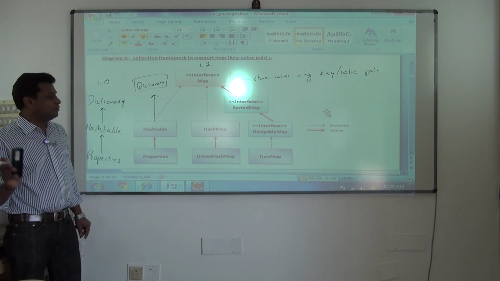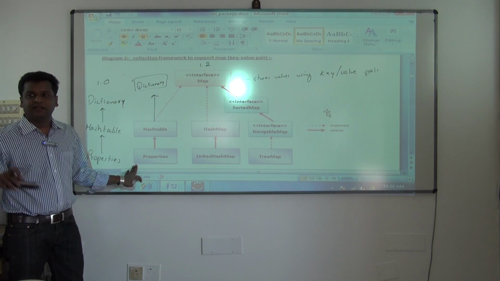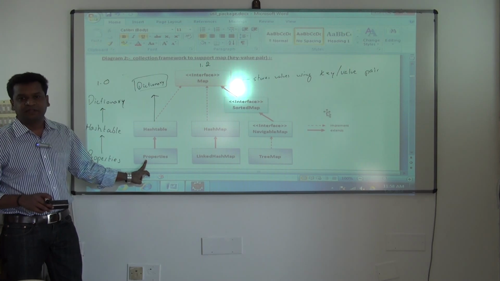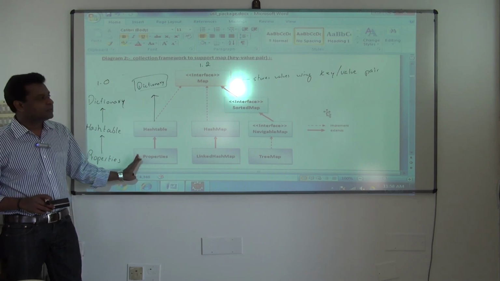Okay, fine. Now one more small change in the diagram, if you had written it earlier: I have added one more class here called Properties. The first time when I had shown you these diagrams, Properties was not there, it has been added now. So just modify your diagram. So this is the hierarchy.